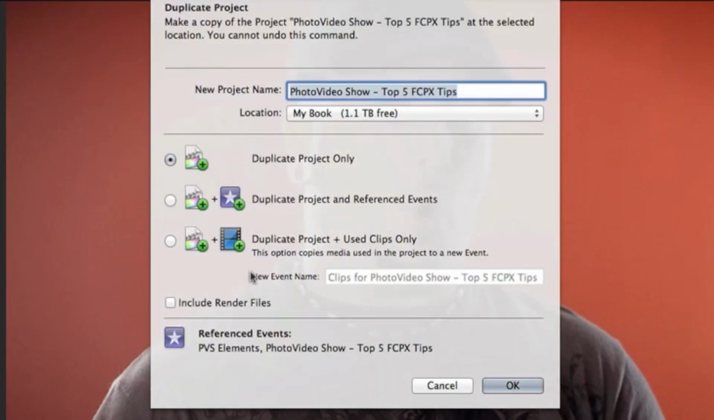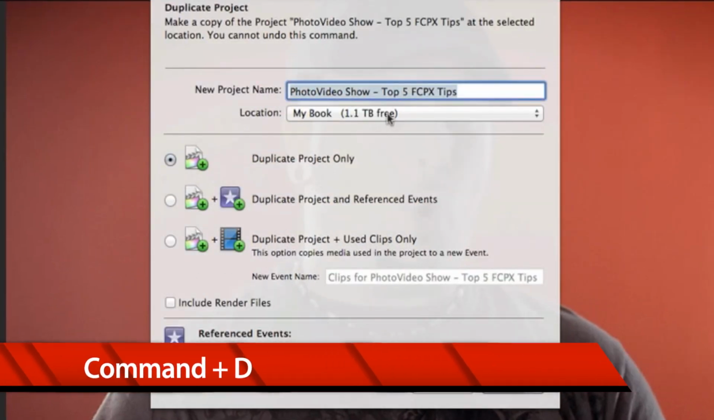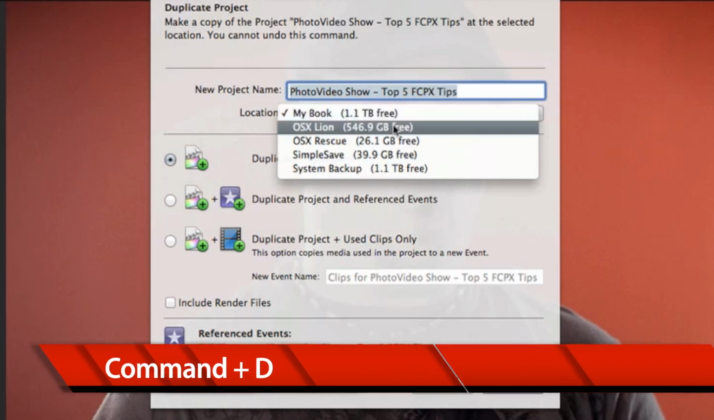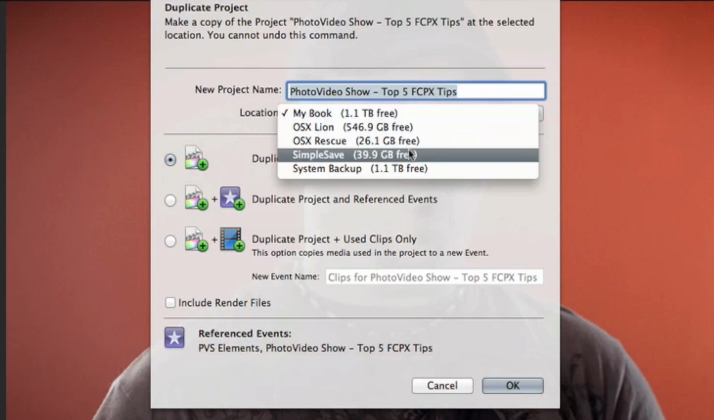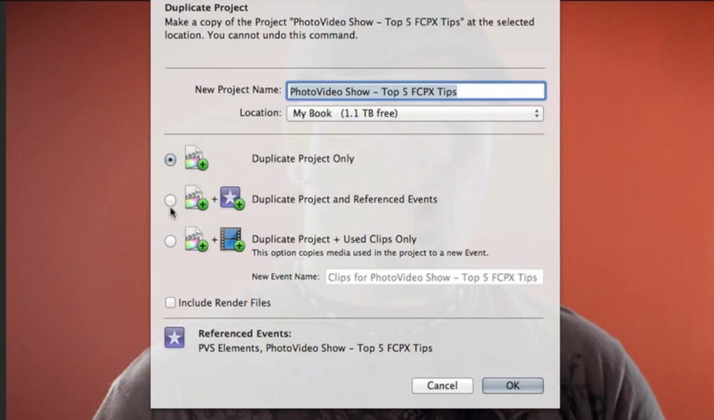And basically all you have to do is hit Command plus D, and that will bring up your duplicate project window. And this lets you create a duplicate of your project on another hard drive, or it allows you to create a new project with all of the clips associated with your current project, or you can duplicate your project with only the material that you've actually used in your timeline. It's essentially the Final Cut Pro 10 version of the Media Manager from previous versions of Final Cut.